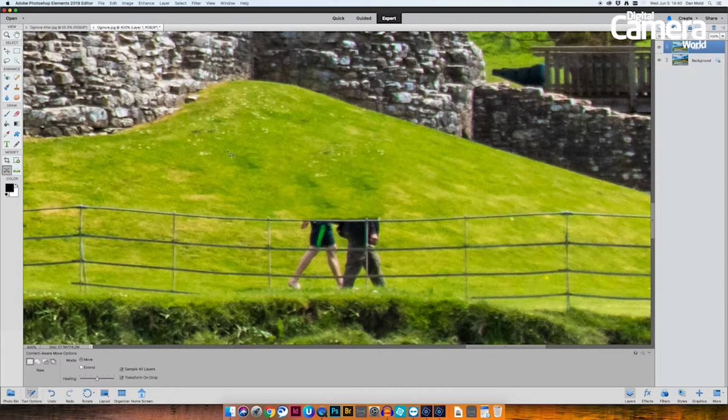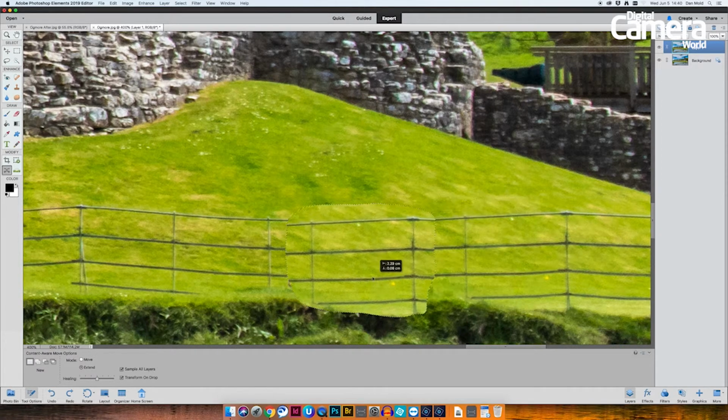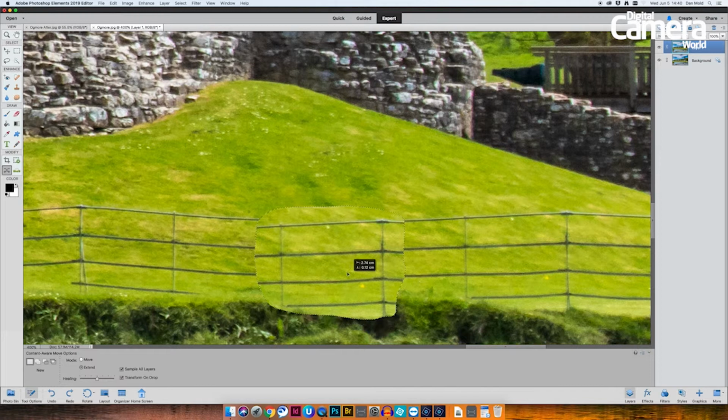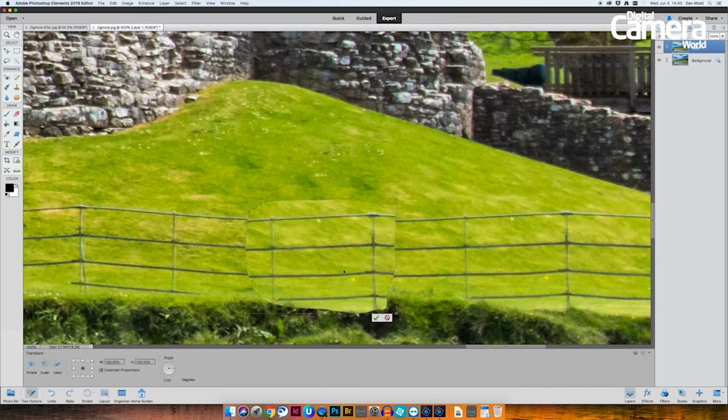So now what I'm going to do is I'm going to grab the lasso tool from the toolbox, and I'm going to select this part of the fence over here, which doesn't have any people in it, so that's kind of like a good clean bit of fence to choose from. And we can see that the marching ants have selected that part of the fence. And now I'm going to go over to the content aware move tool. Make sure the mode is set to extend and that transform on drop is ticked. And then we're going to drag this patch roughly into the right place and let go of the mouse.